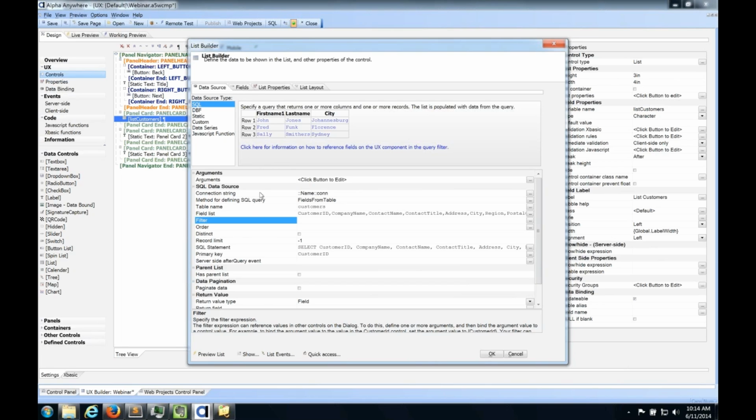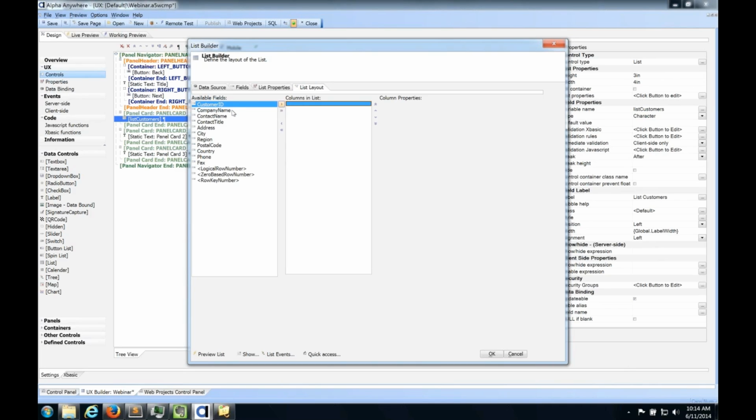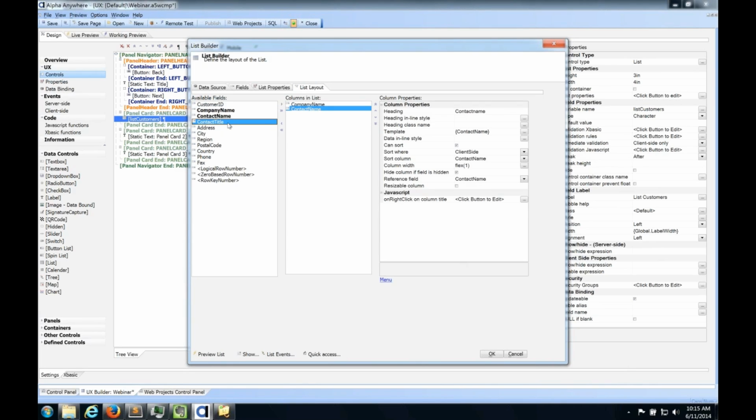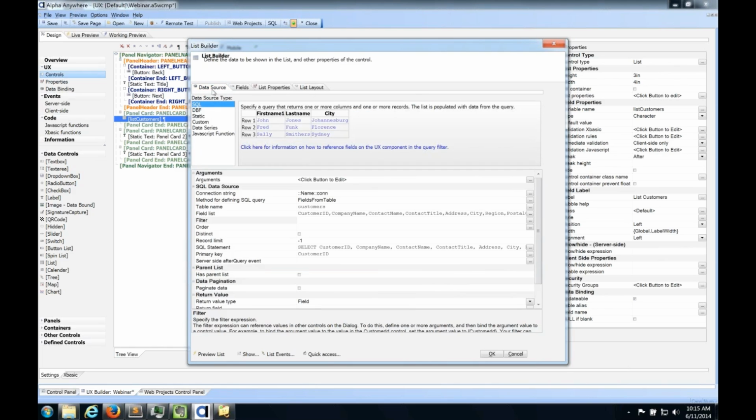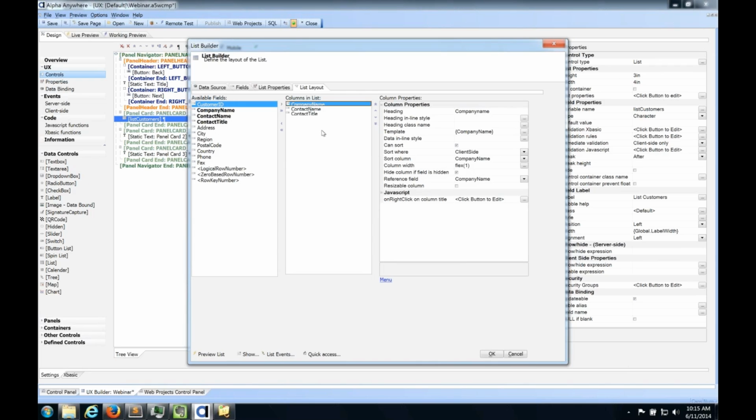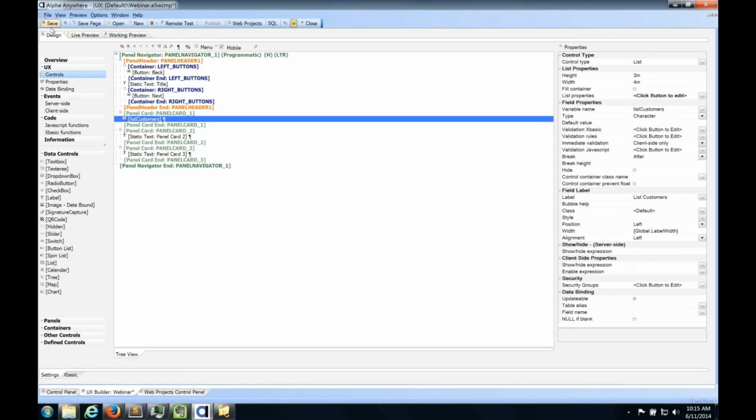So now that I've got the data that I want to use, I'm going to go to the list layout tab up here, and I'm going to click on that. And now I'm going to say, you know what? I want to show in my list my company name, contact name, and contact title. So I've selected what data is coming into my list, and now I'm saying, how do I want to represent that to the user? And I'm going to click OK. So now I've set up a simple database connected list. You'll notice no code has been generated or entered. It's all been generated for me.